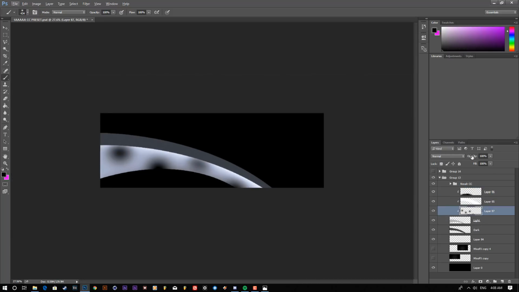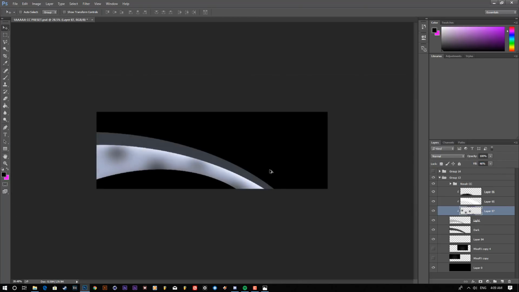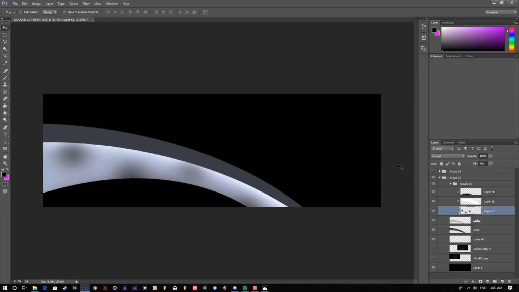There you go. And now you just lower the opacity, actually lower the fill, to a really low percentage, like 12%. Make this really low because it's going to look really bad if it's like this. I mean, it doesn't have to, but I don't know.